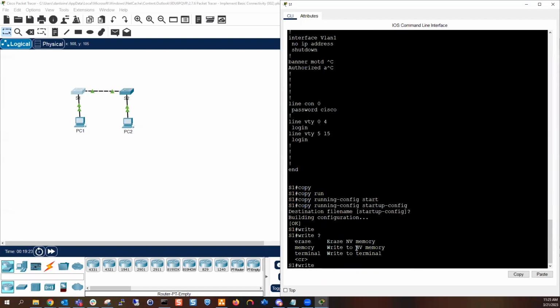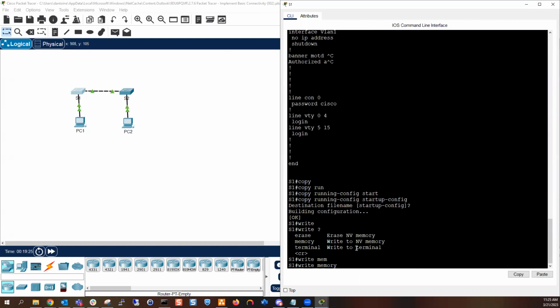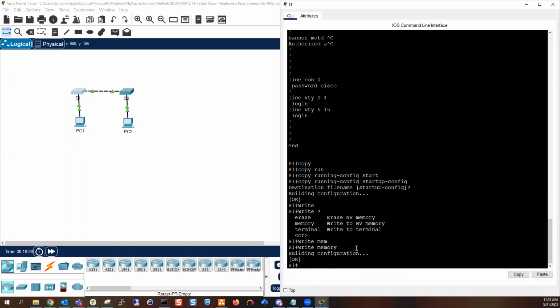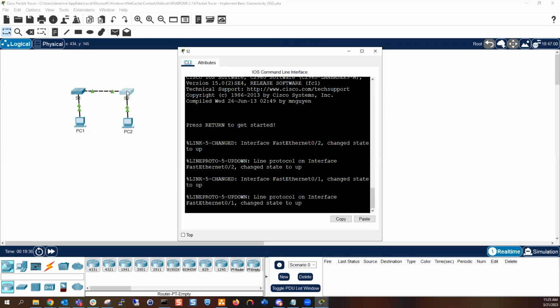Now there is another command, write memory. We can do that, and that'll save the config as well. Little tidbit here and there. So now that we did switch 1, we're going to do the same thing on switch 2.